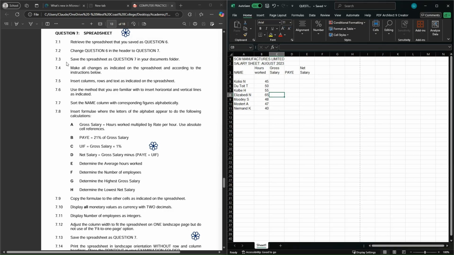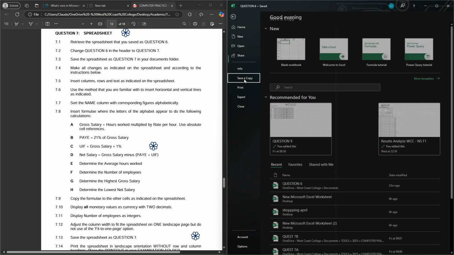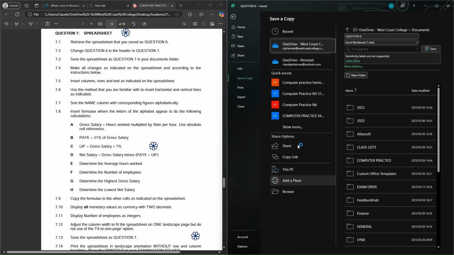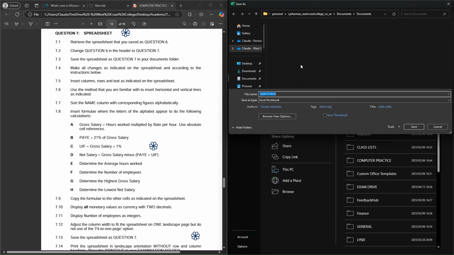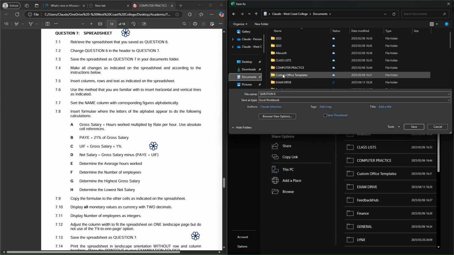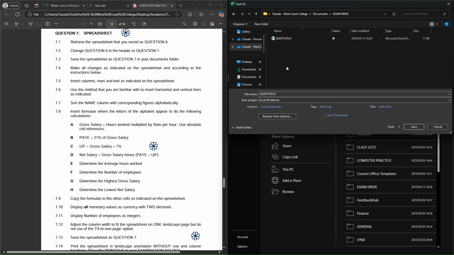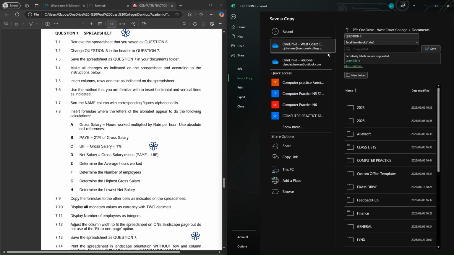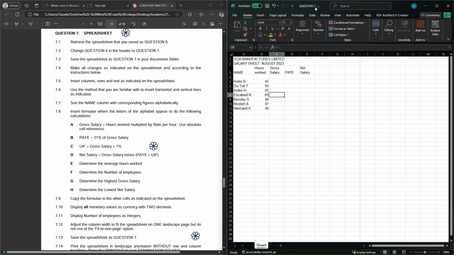So it says in 7.3, we need to save the spreadsheet as question 7 in your document folder. So let's just continue, save a copy, browse. So we have created an exam folder. Remember in exam, you're going to have an exam drive, so that is where you need to save your particular information because it's going to be backed up. So now you can see at the top, it is changed to question 7.